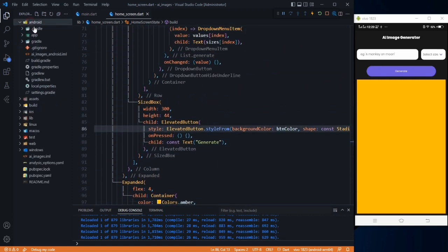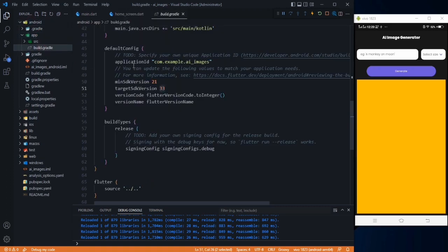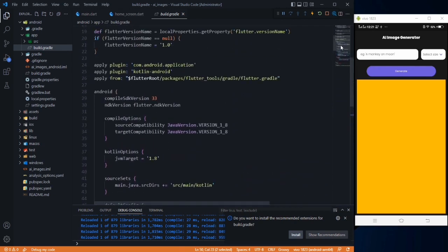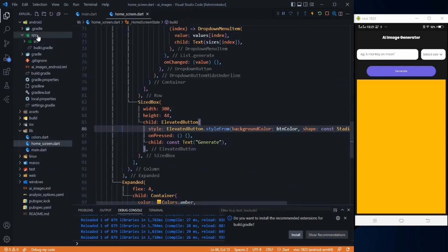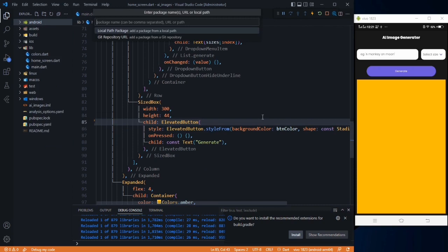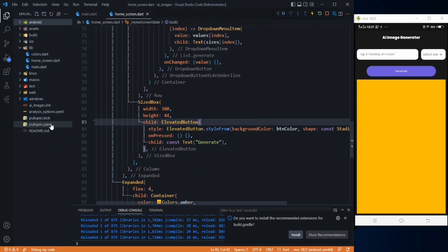Before that, go to Android app build.gradle, and in here you have to set the target SDK to 33, which is the latest, and minimum SDK variant to 21. And after that you also have to change the compiled SDK variant to 33, and after that you can save it and close it. Now just add a package, which is Ctrl+Shift+P, and here add dependency and type HTTP. It will download this package and add it to your pubspec.yaml file, and then you can use it.